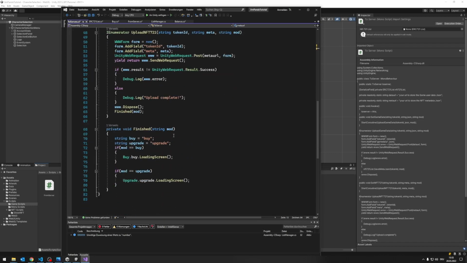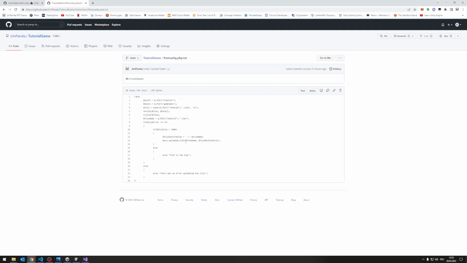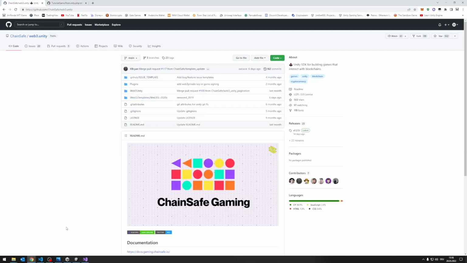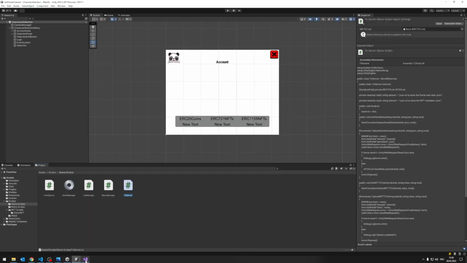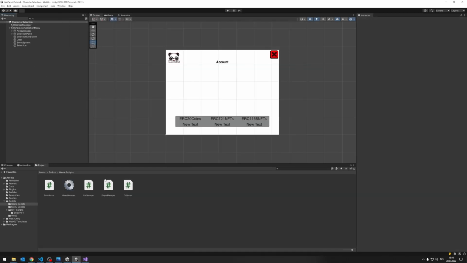The from Unity script is like this. It just gets the token ID and the game data or the metadata and saves it to the destination where you post this PHP file. So after we finish the creation, we go back to the place, buy or upgrade, and end the loading screen.